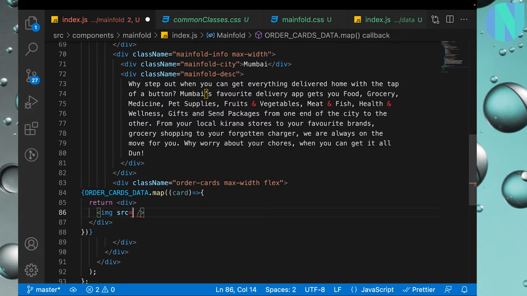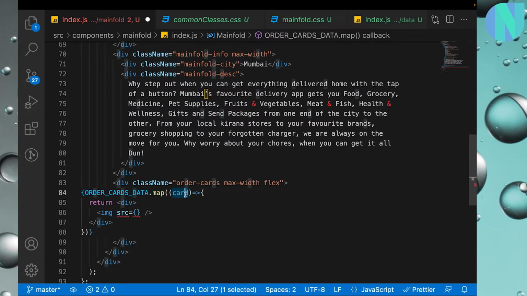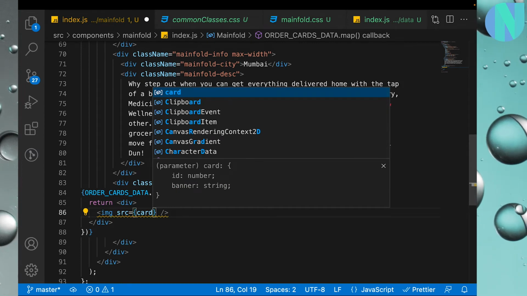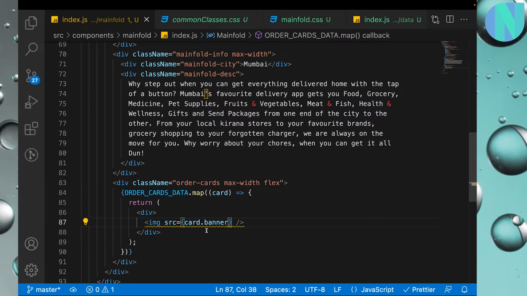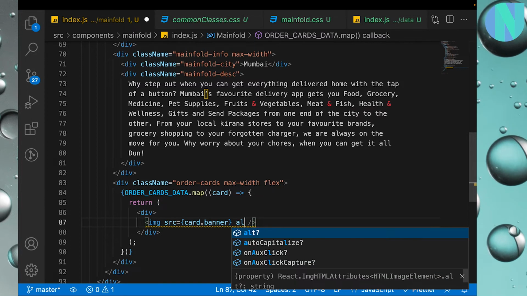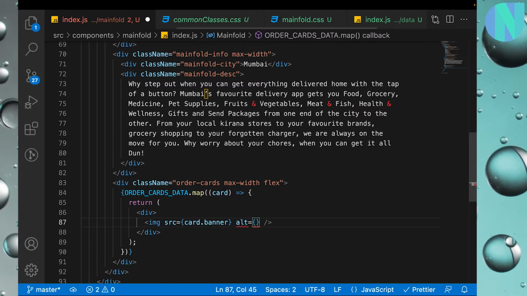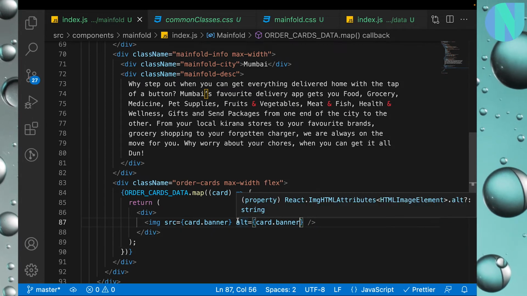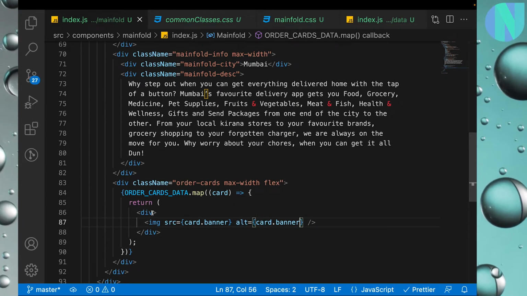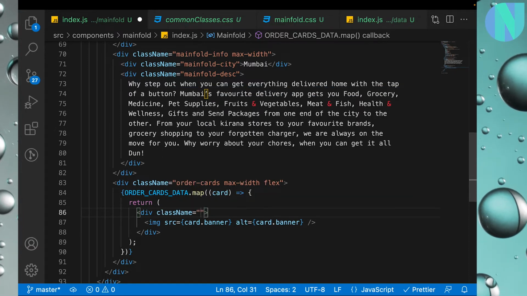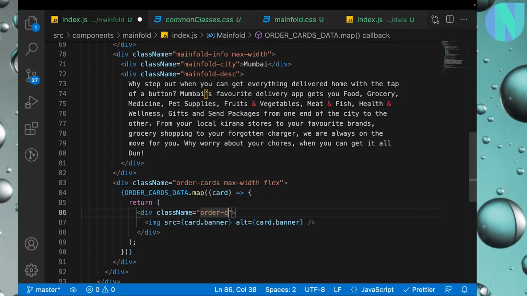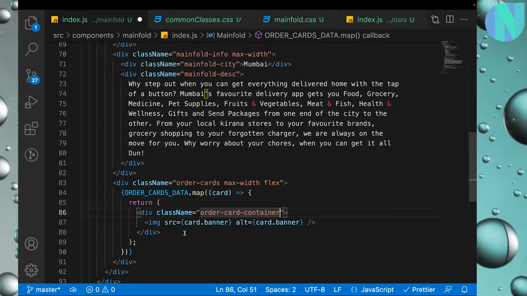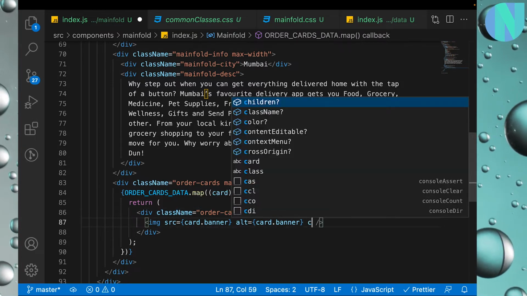Now what will be my source? My source will be this particular card, whatever card we are mapping through right now, card.banner, save it. Now along with the source I also need an alt text, so I'll just keep it the same, card.banner. Perfect. Now we have card.banner. Now this div, I'll give it a class name as well. I'll give it a class name of order card container.